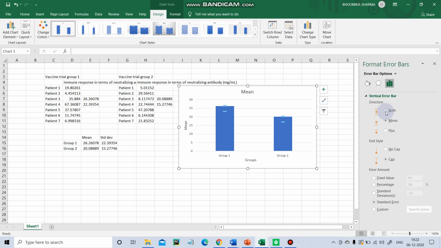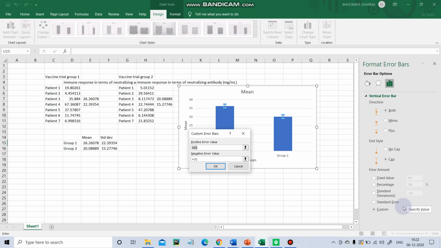So if you want both, click on both, because that would be great. Now I want to plot my error bar. I'll click on specify value, and after clicking on specify value, I'll set my positive and negative error value as my standard deviation. So I'll click on the standard deviation, and as you can see, my value has been changed.